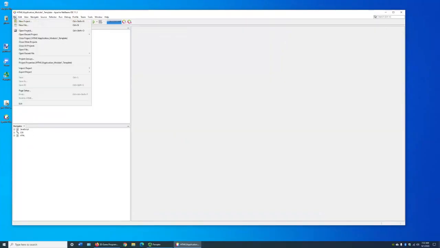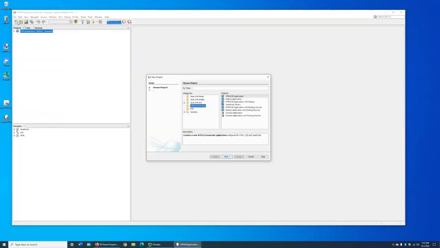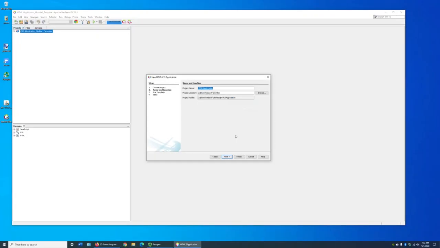And I'm going to go to File, New Project. Let's call this HTML. Let's make sure we choose HTML5 JavaScript. And then we'll say Next. Let's give this a name. Put it on the desktop so you don't lose it. Let's call this Module 1, and put your name.